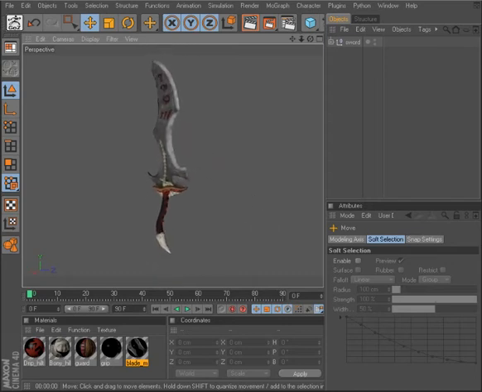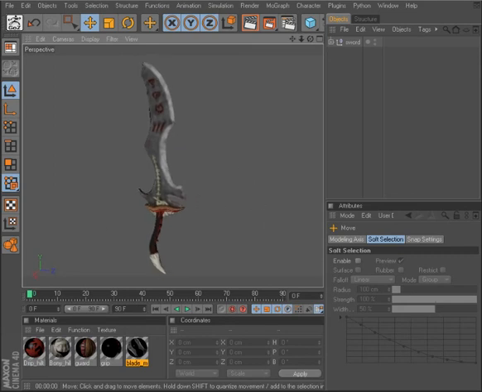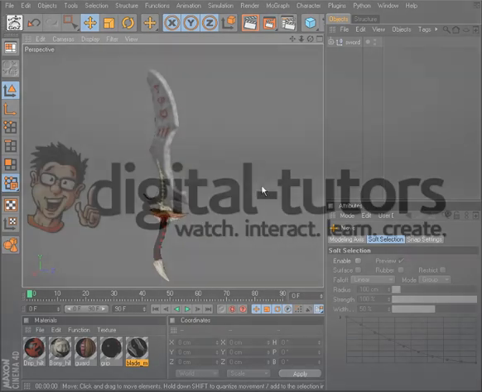All right, so I hope you enjoyed the last couple hours looking at building a low-res weapon here in Cinema 4D and ZBrush, and look forward to seeing the weapons that you create by applying these techniques to your own projects. So thanks for joining us. We'll see you next time.